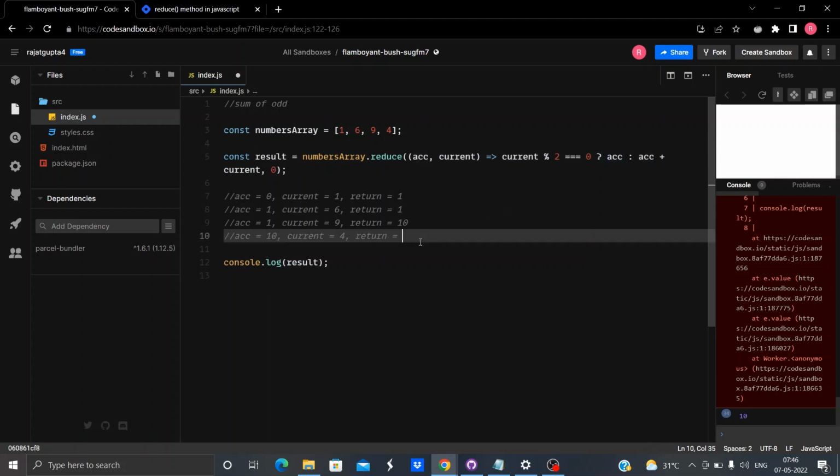So accumulator itself is returned, 10 is being returned, and you can see we are getting 10 in the console also, no.